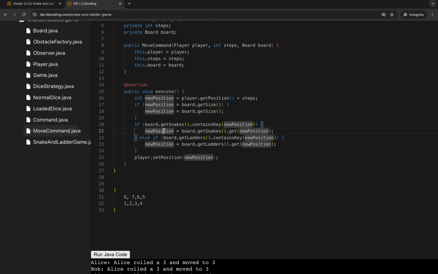We fetch all the initial locations of the snakes, from where a snake will bite and you will get descended to the lower cells. We are checking whether this new cell is there or not. If it is there, then we update the new position. If a ladder is there, again we update the position, and we set the new position in the player class itself. As I told you initially, in the player class we are holding their position, wherever they currently are in the snake and ladder matrix.